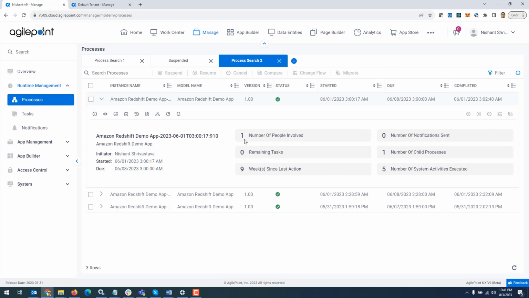Similarly, it is showing you the statistics: number of people involved, number of notifications sent, remaining tasks, number of child processes, how many weeks since last action. Those are all being shown over here.